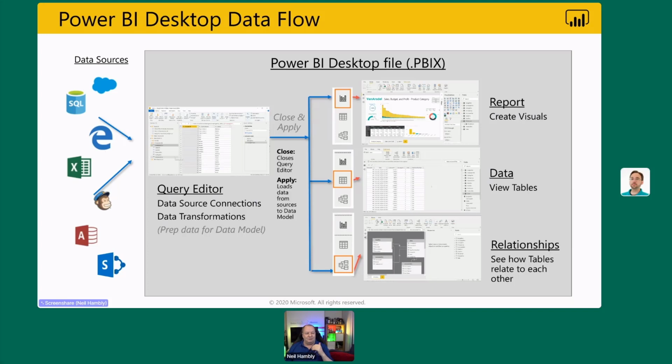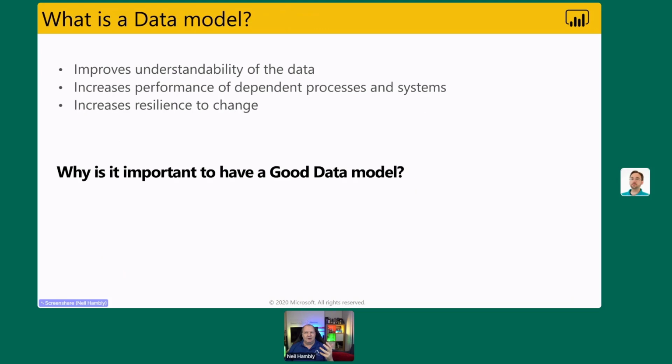And of course, we need the right relationships with the right granularity in order to do that. And that's where the M query, the query editor, is all about getting that data preparation. So we understand what a data model is. But why do we need a data model in the first place?